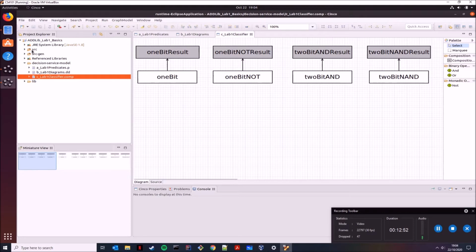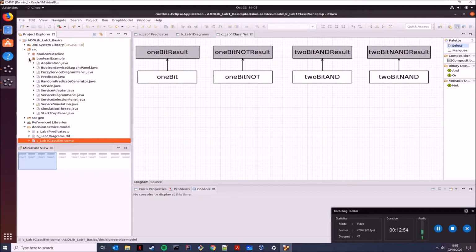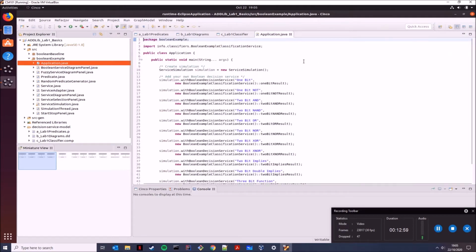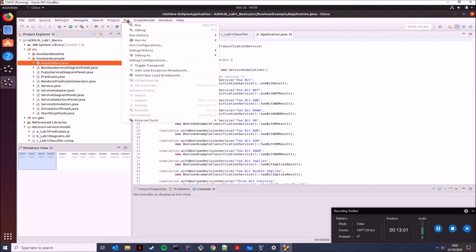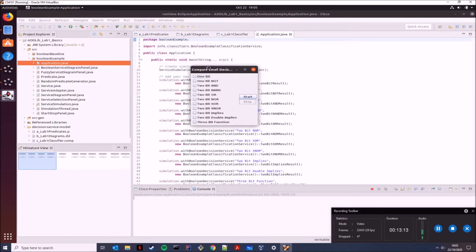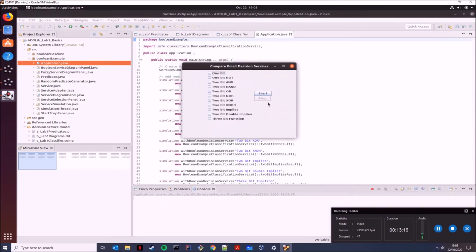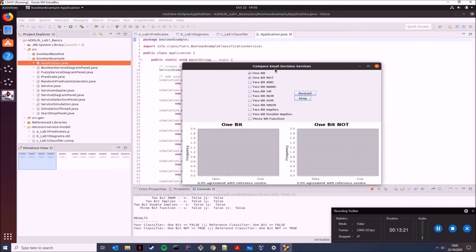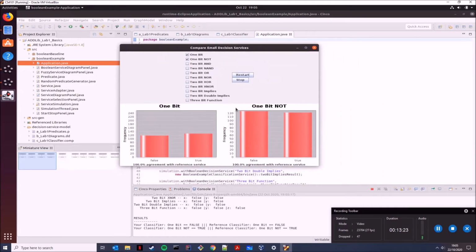So traditionally go to this classifier page and go graph model, generate code. After that, go to source, boolean example, application.java. And from here, go to run and just click run. You can also press Control F11 or click this green tick over here. And you will see this little GUI will pop up. And we want to check the 1-bit and the 1-bit not. There we go. And let's add in the AND.